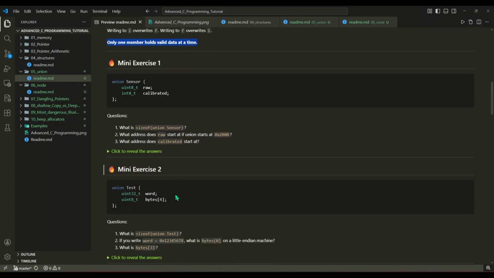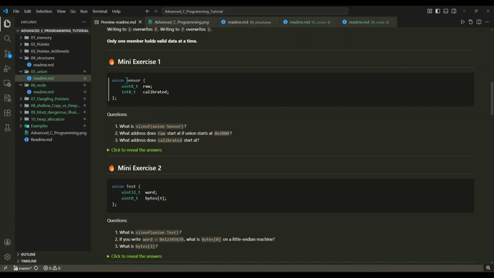Now let's do a mini exercise to solidify this. Look at this sensor union. It has two members, raw and calibrated. The data type of raw is uint8, which is an unsigned 8-bit integer. The data type of calibrated is int8, which is a signed 8-bit integer. Both are 1 byte. Here are the questions. First, what is the size of union sensor? Second, what address does raw start at if the union starts at 0x2000? Third, what address does calibrated start at? Pause the video here, try to answer the questions, and then come back.